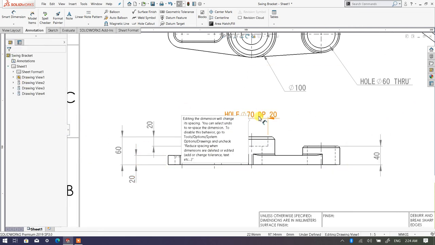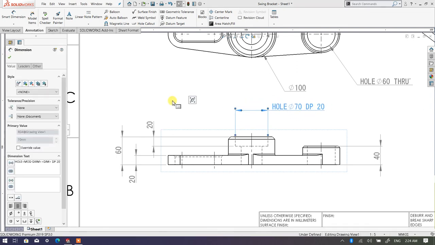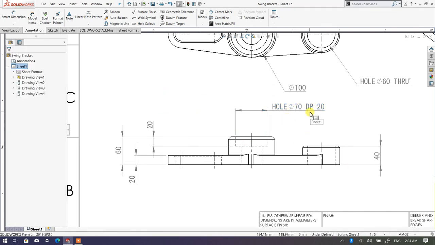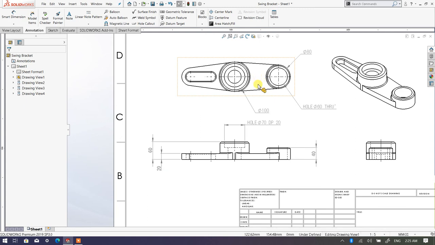So in this case, let's say I'm going to place it somewhere around here. Don't worry about the positions, we can reposition it. Since we already mentioned the depth 20, we can eliminate this dimension. Just click and press delete. Now, if you would like to indicate only the hole diameter 70, without depth 20, then you can indicate it with the dimension just now.